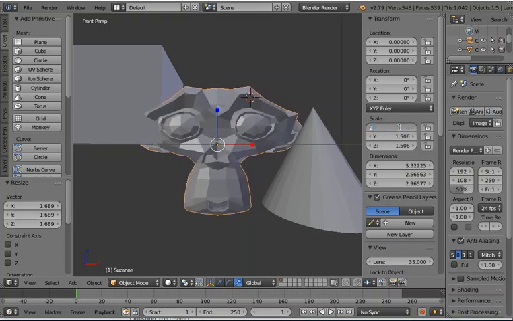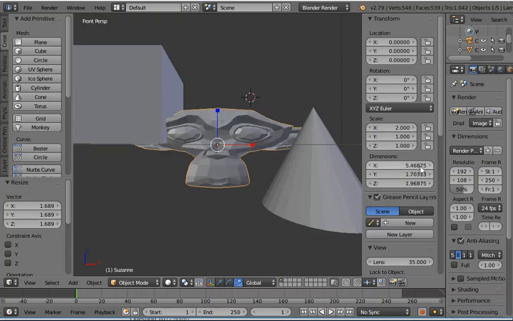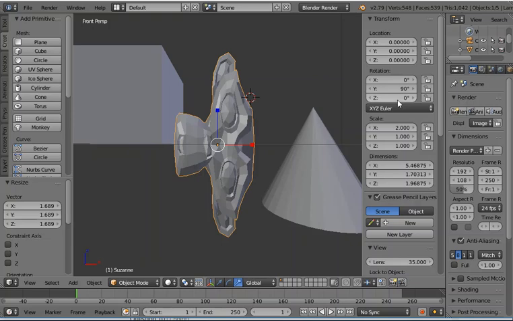Let's say if I really want the X to be exactly 2, and I want the Y to be exactly 1, and I want Z to be 1 as well. So you can be very specific about scaling here. You can be specific about rotating. If I want to rotate her around the Y axis 90 degrees, I can do that here. So don't forget about that properties box.